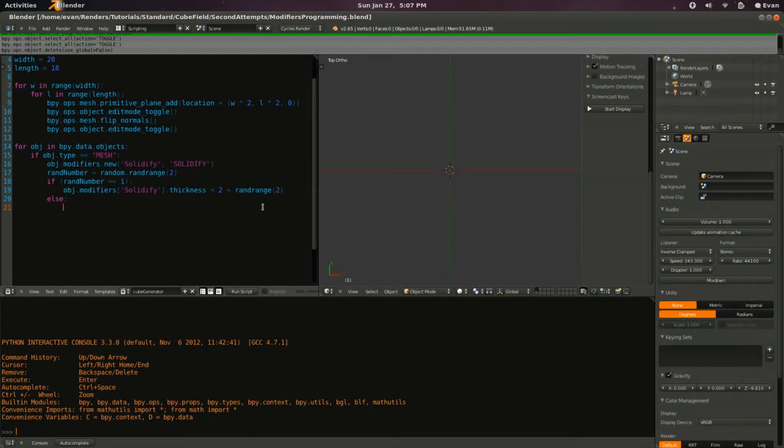We could do an elif, and then we'd have to do rand number equal 0. Let's just do that for now. Obj dot modifiers, it's pretty much the same as this, so I'm just going to copy and paste that to speed things along. And I'm just going to set that to 1. Cool. Okay, let's give this a quick run.